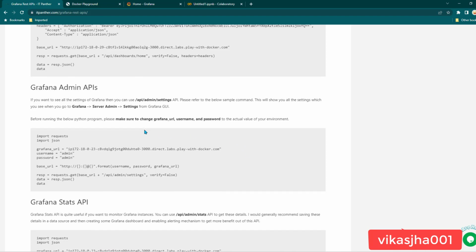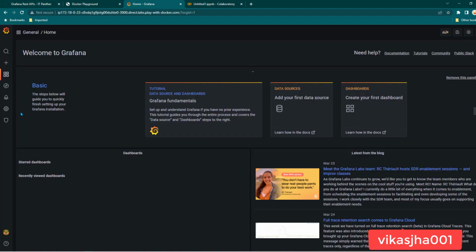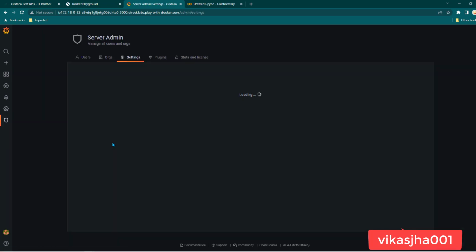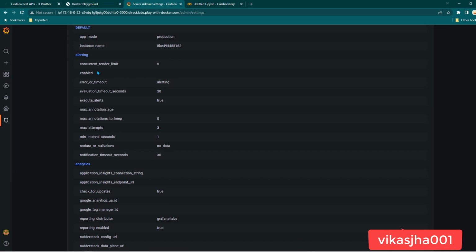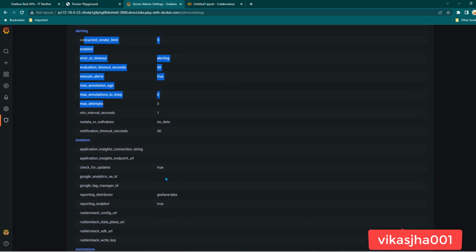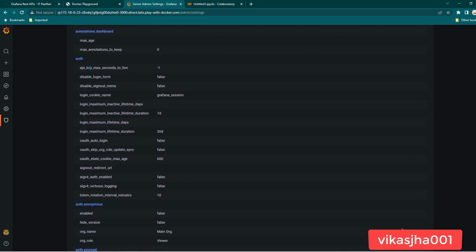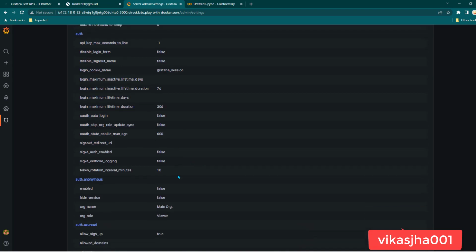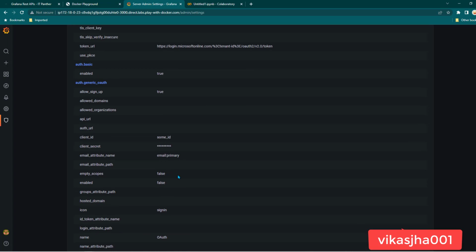Okay, so let's go ahead. The first thing I want to show you: when you install Grafana and go to server admin, then settings, you can see the current settings of Grafana. For example, you can see the app mode, the instance mode, and whether any alerting is available. You can see some other statistics, what the authentication values are set to, and whether it is LDAP integrated, and so on.